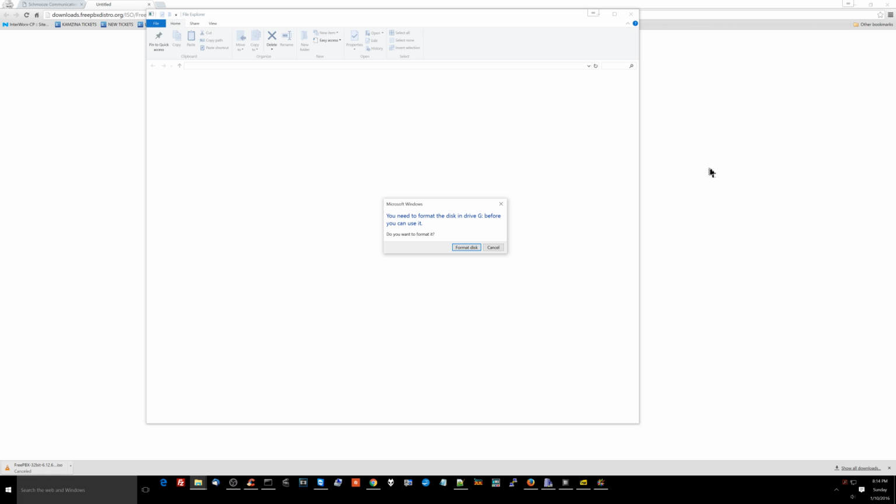All right, so now that the download is done, I'm going to plug in a 4 gigabyte USB drive here. This is nothing special. It's just some old SanDisk Cruiser 4 gigabyte drive that at this point in time probably costs $5, if even that.